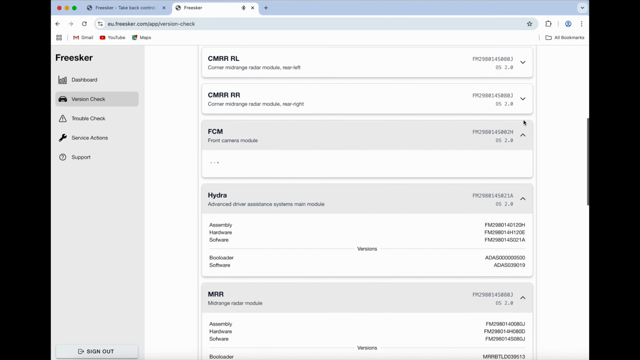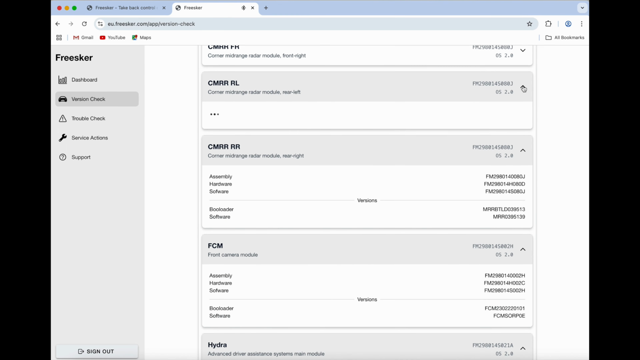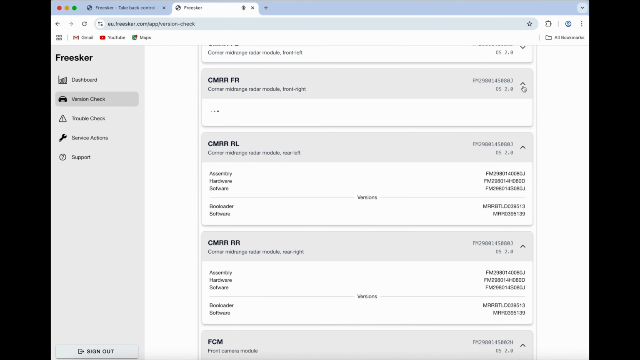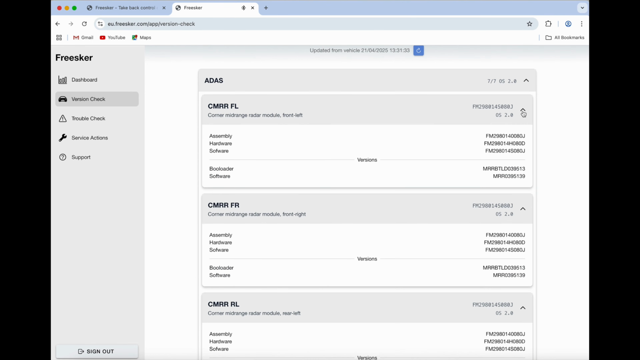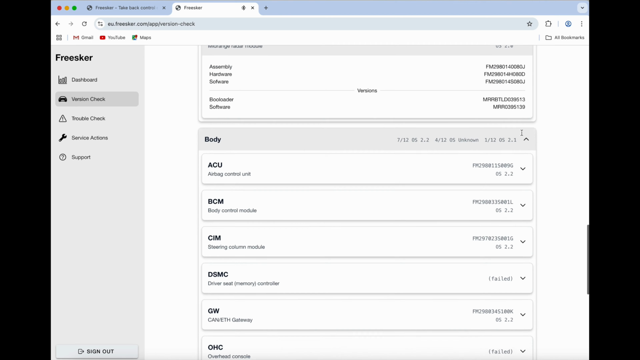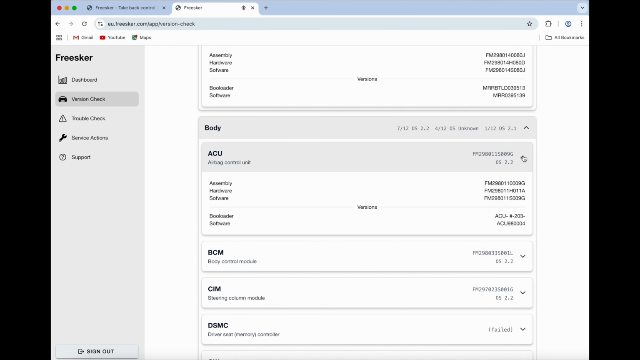Perhaps we'll do it anyhow quickly, just so I've got a full record of all of the software, because you never know, there might be some techie out there that's got a list of what I should have. All right, that's that lot done for ADAS. On to body, airbag control unit.